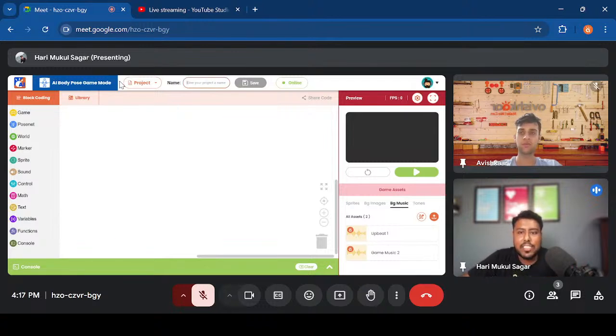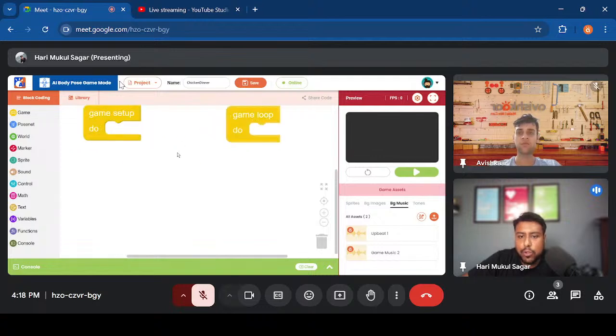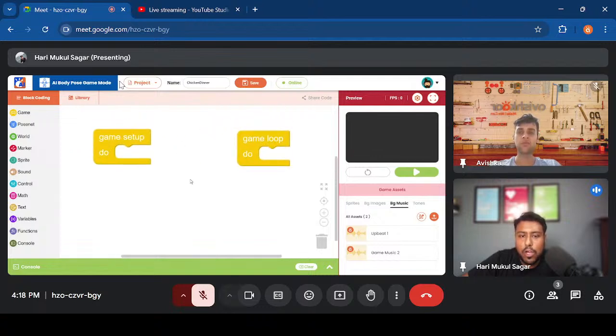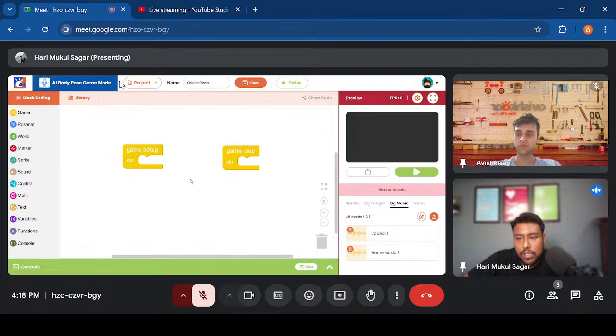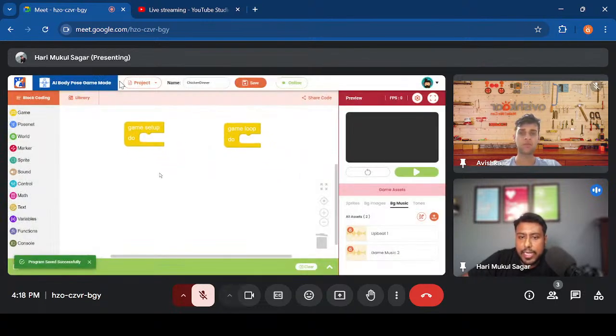But before that, I will save my project. I will name it chicken dinner. Let's call it chicken dinner. Okay, and save it. It won't allow me to save because I don't have any blocks right now. So I will go to game and pick up these two blocks, game setup and game loop blocks, because these two are the main blocks and very important. So save game setup and game loop.